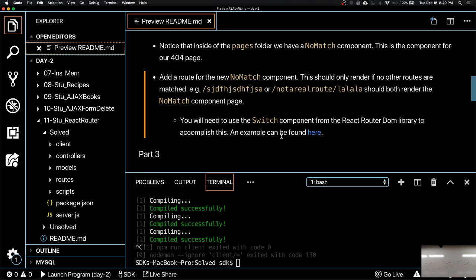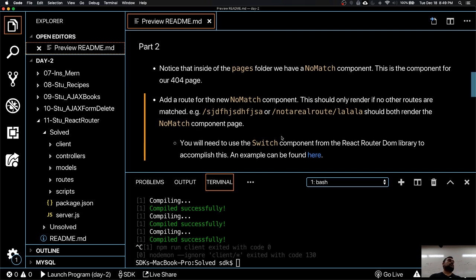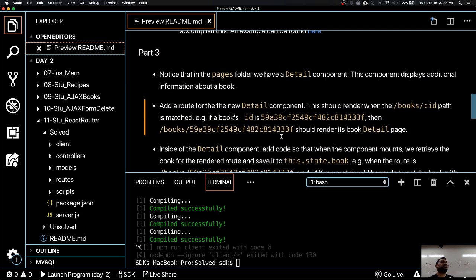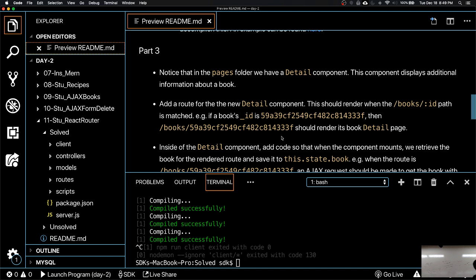For the page that does not exist, so instead of books, if I type in something else, it should come up with a 404 page or say something. Okay, that's the part 2. And the part 3 is, if you remember, if you click any book, right now it takes you to this page like an ID and everything, but it doesn't show you anything. So you'll have to set up a route that shows you the detail page.